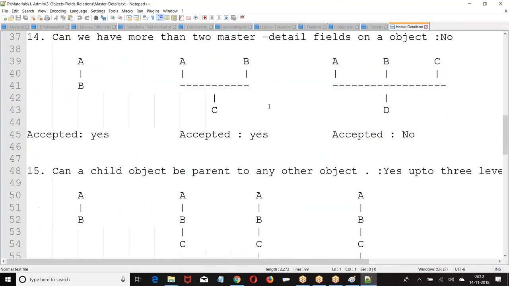How many master detail fields can you create? Look at this. Now B is an object. On B, I created one master detail to A. One master detail field can refer to one object. Now on B, we created one master detail choosing A as a master.